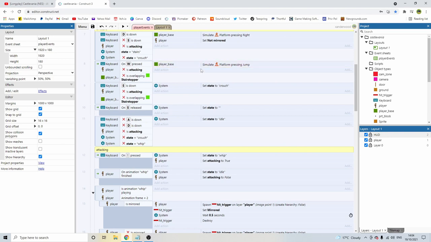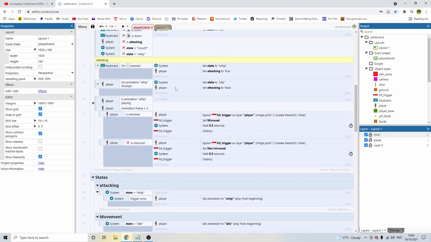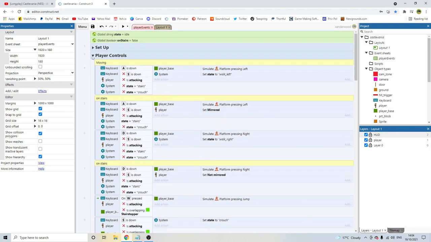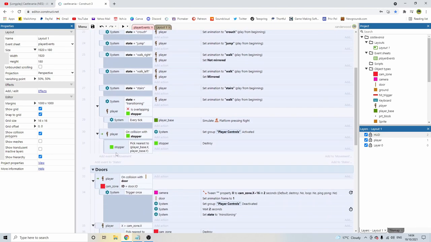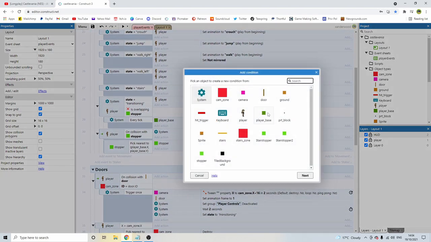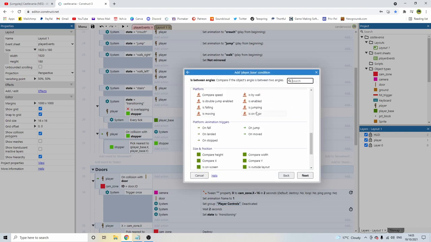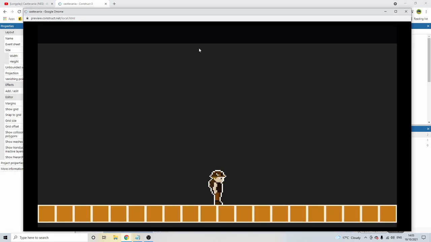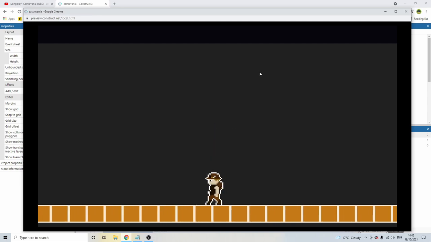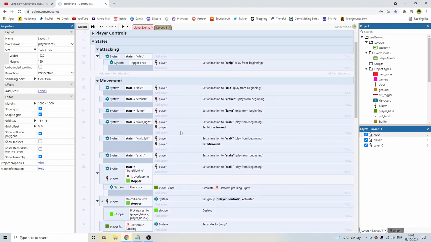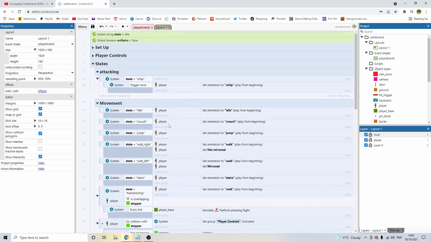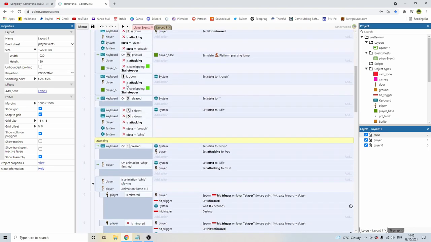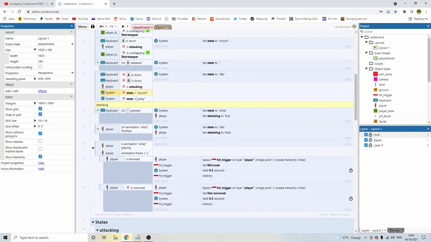So let's take that out. Control X on the keyboard just to cut it. And then what I'm going to do down here under movement is add an event, and I'm going to say player base, and then is jumping, and that's where I'm going to put the set state to jump. And it's still not working. I think it's because we've got this here that will automatically set it to idle if none of that is true. So we need to add in that condition of jumping here now.